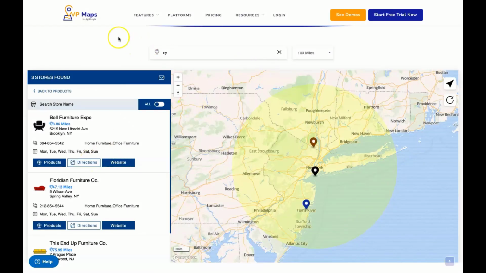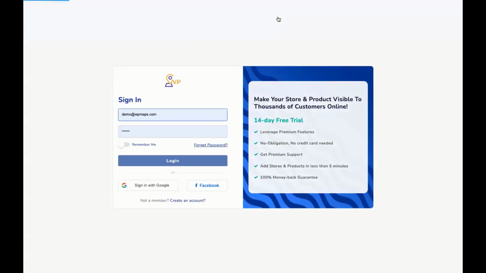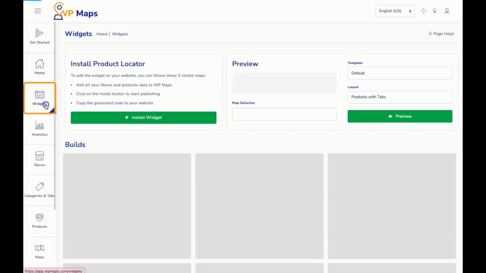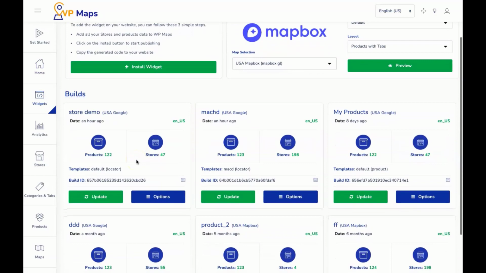Now let's talk about how you can make the customizations to the WP Maps Locator widgets. Log in at wpmaps.com. Firstly, you will need to choose which build you are going to customize. For this, go to the Widgets page and click on the Options button for whichever build you want to customize.